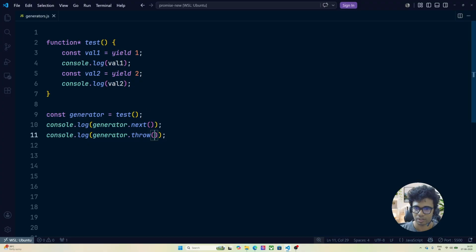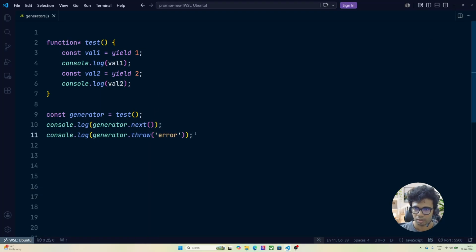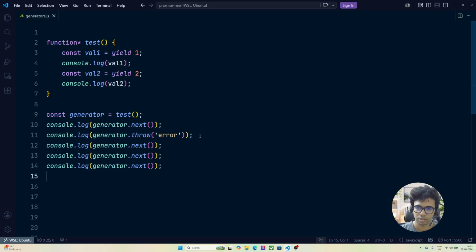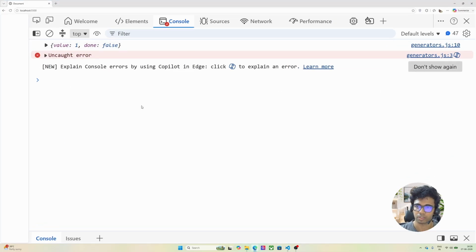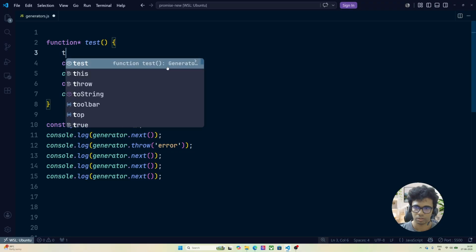Now let's pass a string here, save it, and you can see that uncaught error. And if you call the next method again and again, this is the normal behavior when we have an error thrown and anything after that will not be executed. So save it, and you can see the behavior, nothing is executed. So when we use generator.throw, we have to catch the error inside the generator function. So we can add a try catch.